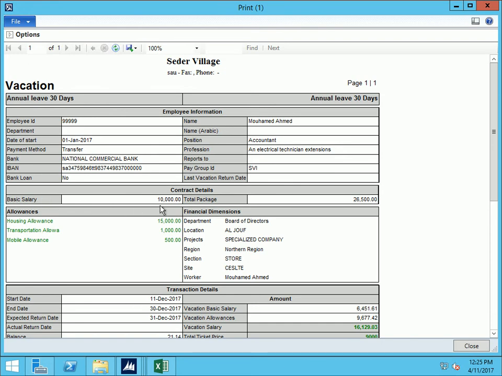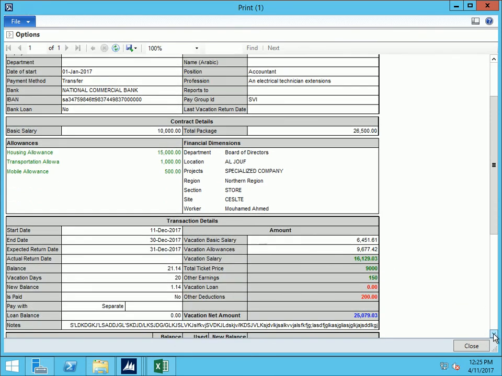Basic salary and allowances, and financial dimension and total package. Till now, this is just information that came from the contract directly. Down is the transaction details.